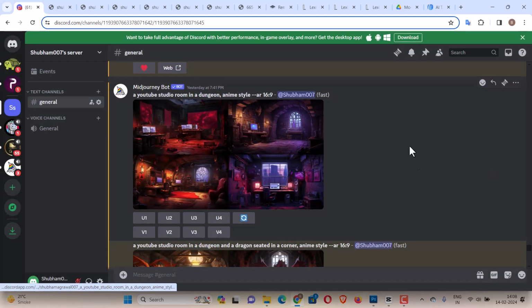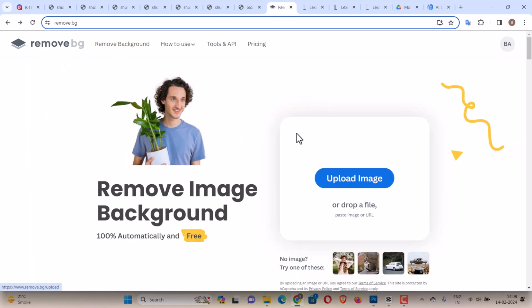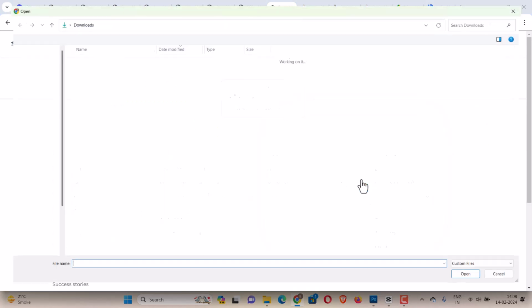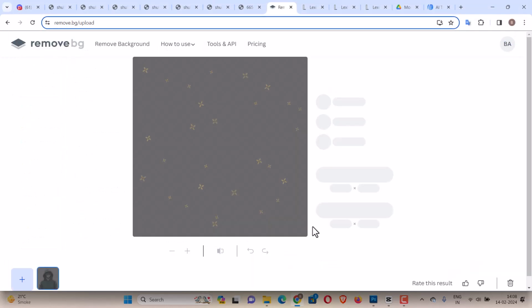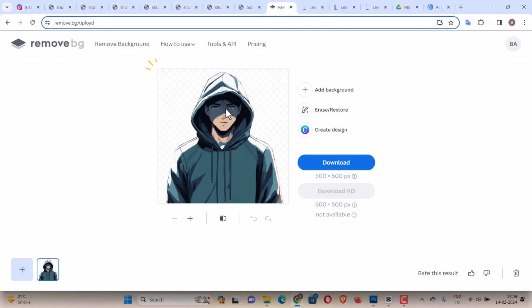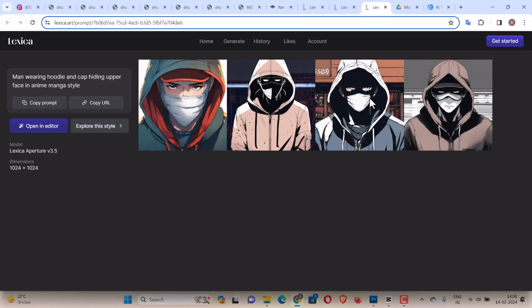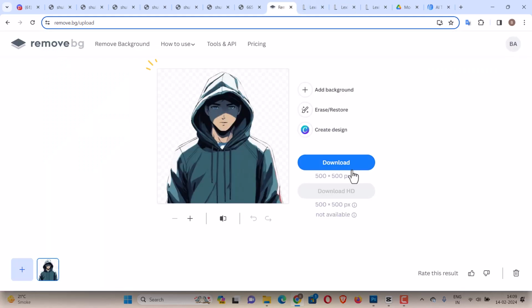Once you have created that, you need to head over to remove.bg. You can sign up for free. It gives you premium access. Click on upload image, choose whichever image you want, like this one, and click on open. It will just remove the background from that image. Like this boy, it removed the background from behind him. Now you can just download this photo.